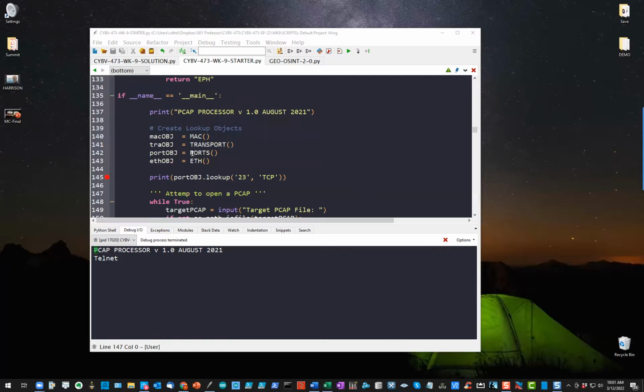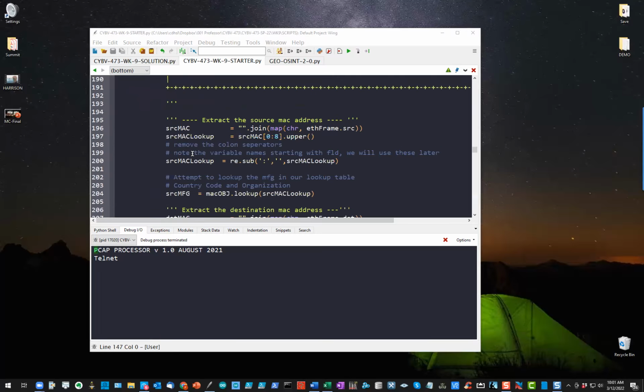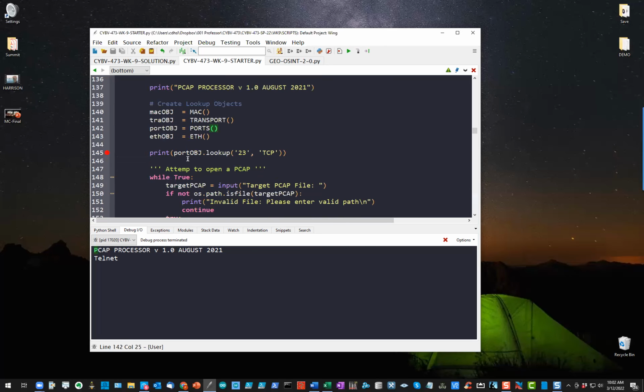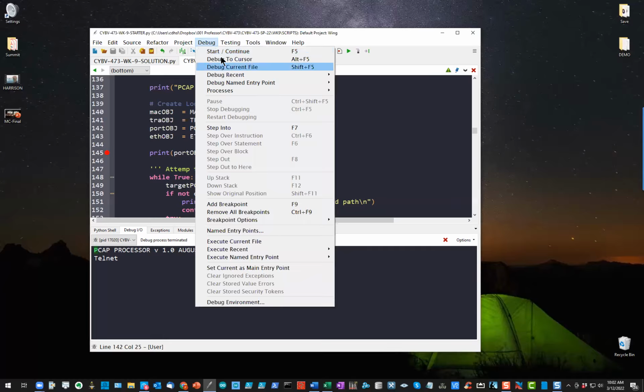Remember, down here in the actual code, we create all of the objects right off the bat, which basically does the initialization. In other words, it brings in those Pickle files and creates the dictionary that we're going to use to look up. So I'll just show you how this works. I just added a print statement here. I can rerun this again.